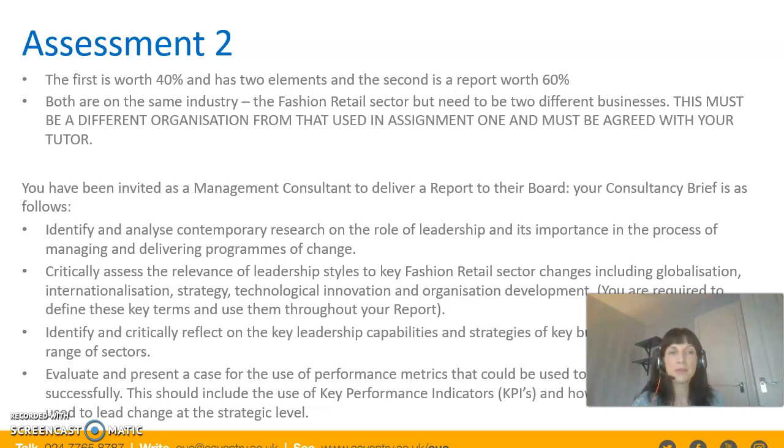It's just wonderful. He did it as if it was a piece of work that was recommended to the organisation. So you're picking this fashion retailer, and you're looking at trends in terms of leadership and delivering change. You're going to look at leadership styles in the fashion sector, and again globalization and internationalization. See how they're all going to fit into some nice subheadings for you. You're going to look at strategy, technology innovation and organizational development, which of course you're all experts on, and I would expect to see those as subheaders.